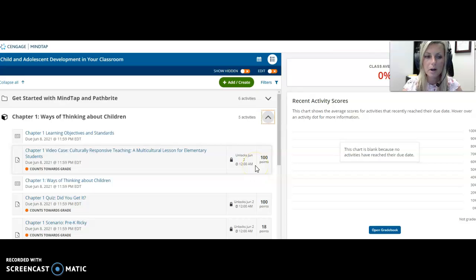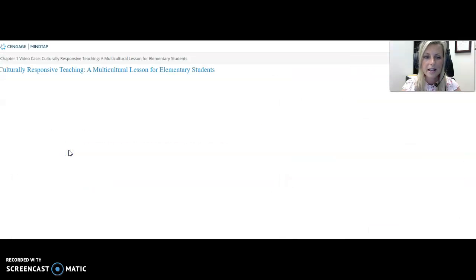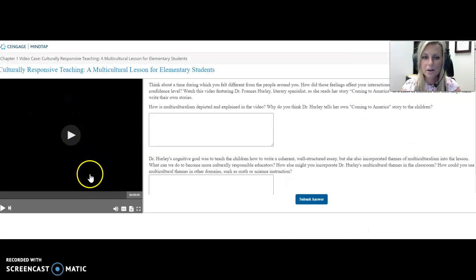So this is what it's going to look like. Your link on week 1 is going to take you to chapter 1. And you can see here that this chapter unlocks June 2nd. And then you can also always see your due dates. And then you can see that it counts toward a grade. It'll always give you your learning objectives and standards, which I like. And so the first thing that comes up, sort of an introduction to the chapter, is your video case study. So let's click on that, and it'll always have a video for you to watch that is relevant to that chapter.